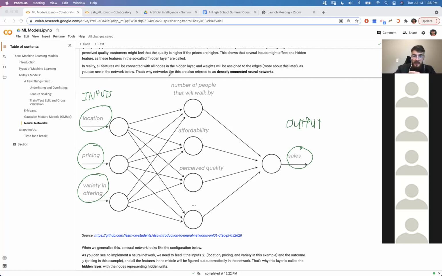And the hidden layer is going to include some of the stuff that aren't things that we just think about right away. So for example, the number of people that walk by. That's not necessarily an input, a feature, because depending on the day, or if there's an event happening nearby, you might have more people than on other days. So that's kind of a hidden layer feature. You don't really know what's happening with that, but it might be affecting the amount of sales.